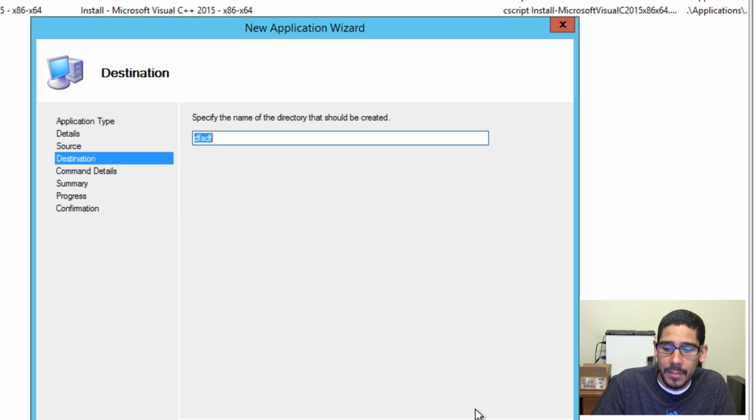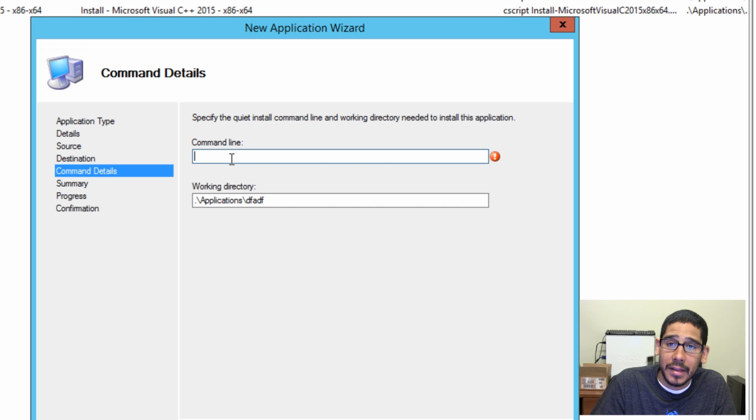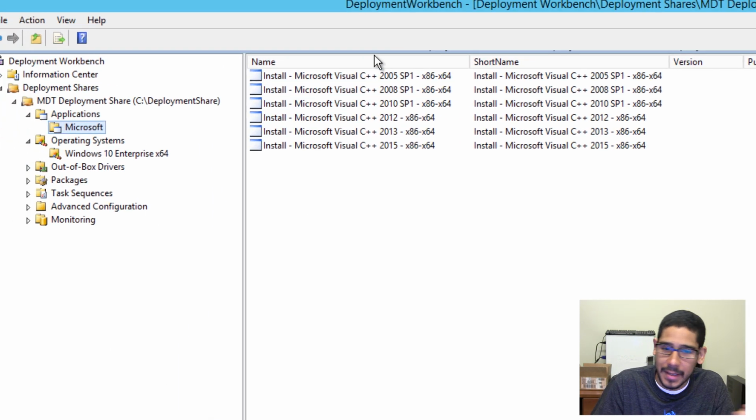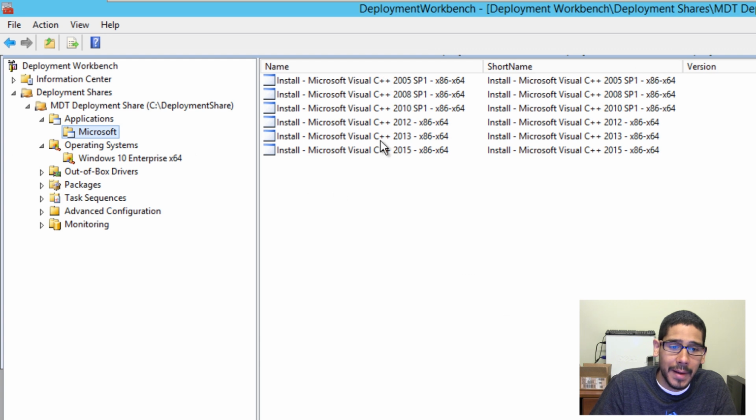Destination, you can rename it if you want. Click next, give it the command. The command is basically going to be CScript and the name of the Visual Basic script file. And then once you do that, you click on next, gives you a nice little summary, and just finish it off. I'm not going to do that because I already done it. You got to do it about 6 times.